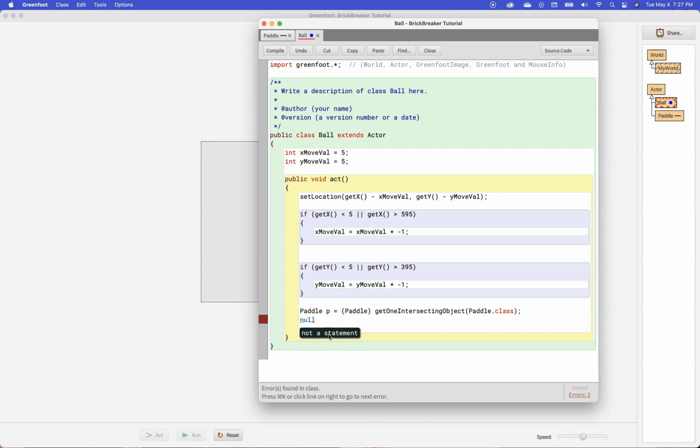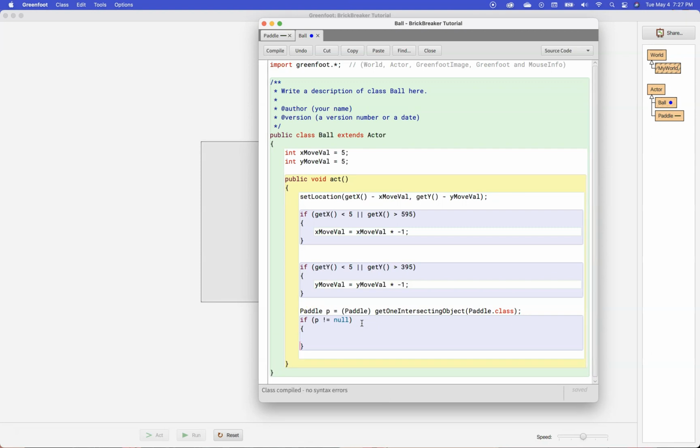But if p is not equal to null, this is code that means basically if p is something, that means that the ball did hit the paddle. It's a weird little double negative, saying if p is not equal to null. What this means is that if this is true, the ball just hit the paddle. Now, if the ball does hit the paddle, this is what we want to do: change the Y direction of the ball. So I just copied that code and pasted it right there.